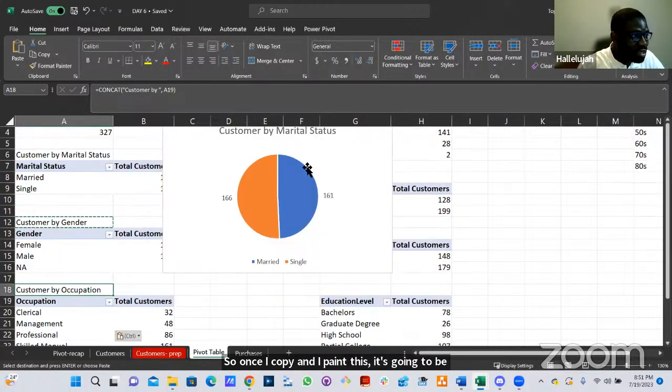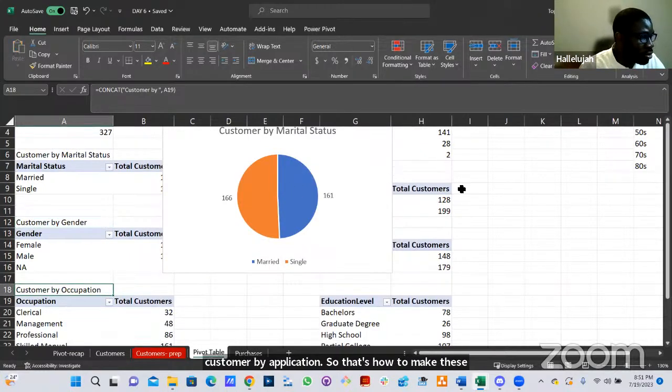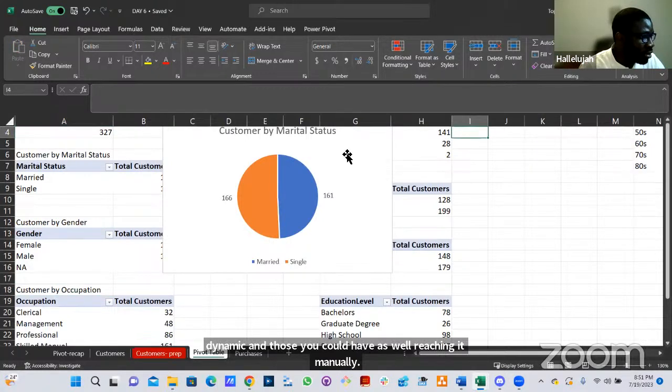So that's how to make things dynamic. You could have as well written it manually. It's up to you, but I'm just showing you how things can be done really, really faster.